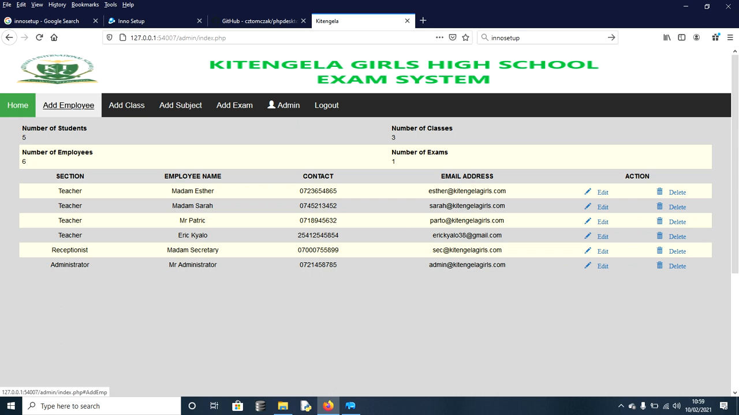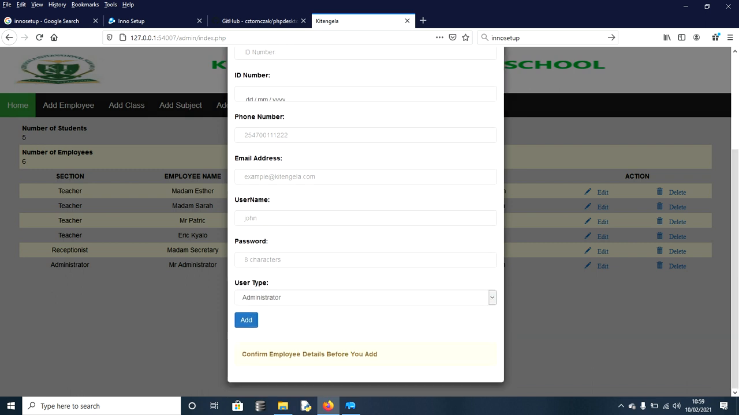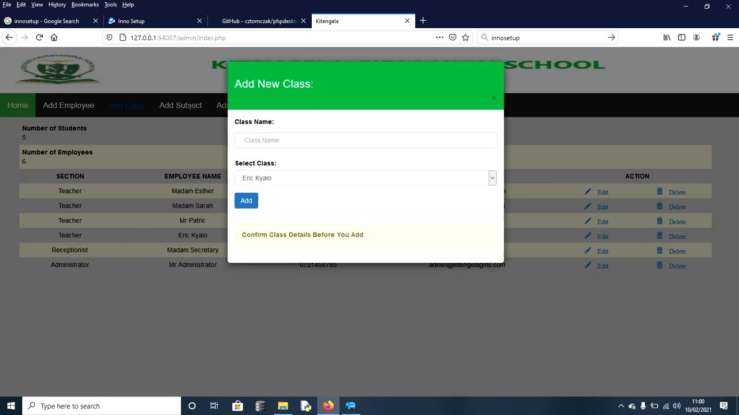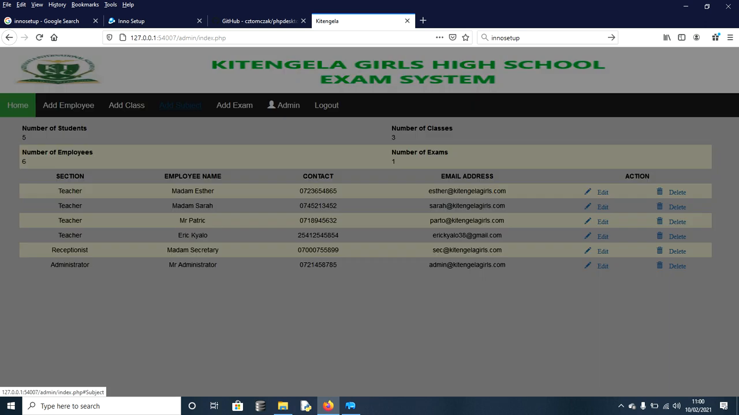So let's check how you do it. You click on this one, and as you can see, this is how it looks. You add the tutor, and once you add the tutor, now you are good to go. You can get to the class. You add a class, like you can say form 1, form 2, form 3, and you select the class tutor because already you've added the tutor. Once you do that, the next thing that you need to do is to add subjects.